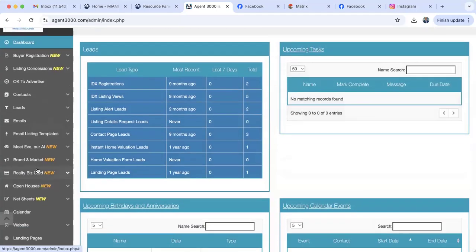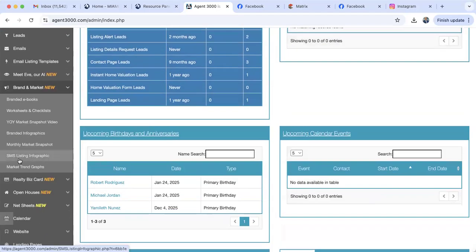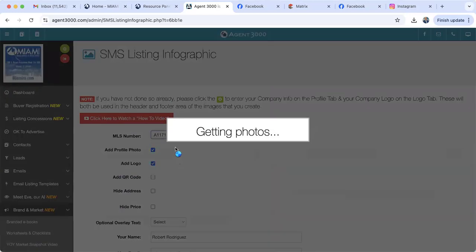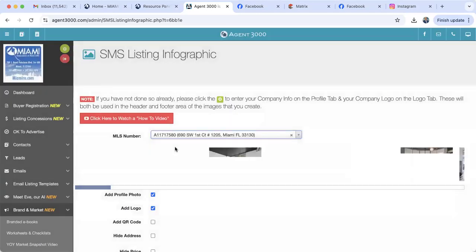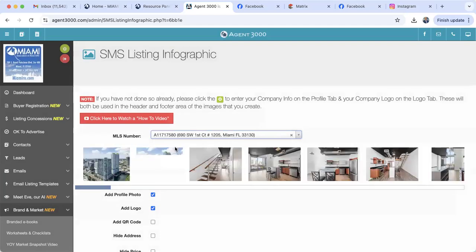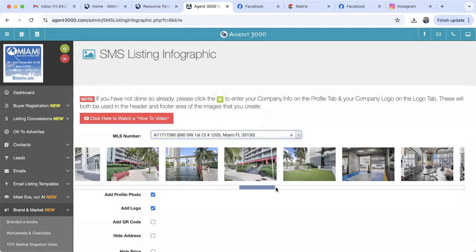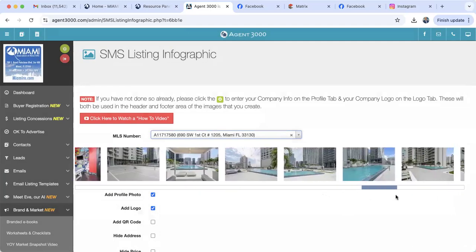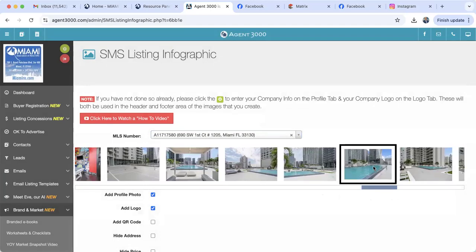All right. Brandon Market, and we were doing the SMS listing infographic. We're going to plug in that MLS number. We're going to wait for that blue link to show up. We're going to go ahead and now choose a photo. What photo would you like to choose? I'm going to choose just the first photo, right? Actually, no. Let's choose a swimming pool photo. Let's go with this photo here.